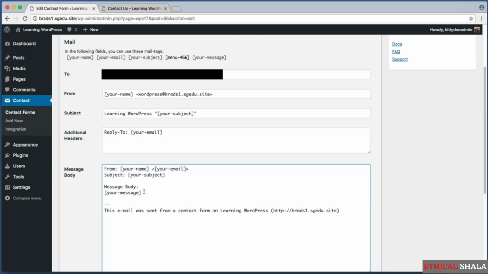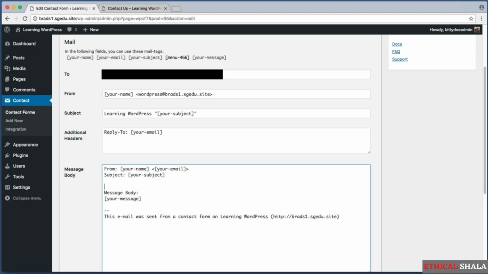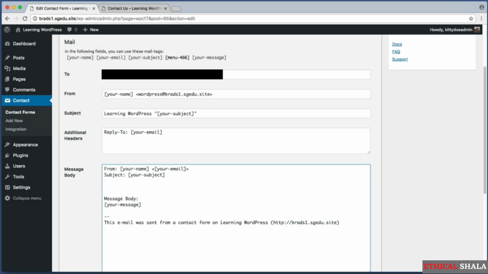So back to the task at hand, we want to make sure that this email that gets sent to us includes the field where we ask the user what they are interested in. So here's what I'm going to do. Let's create a new line right about here and say interested in, and then I need to type out the variable name for that new field that we created.